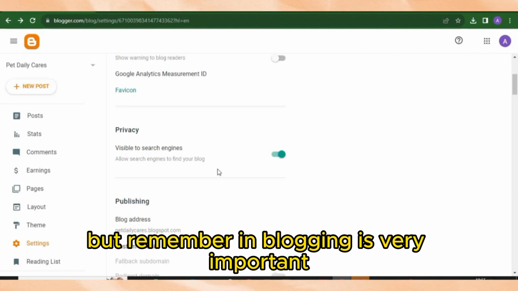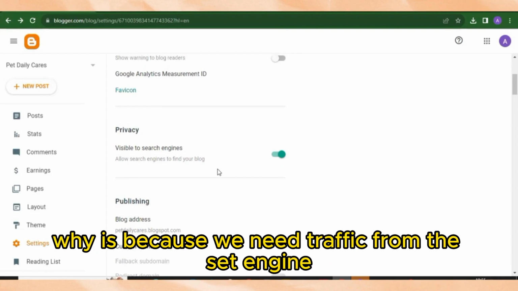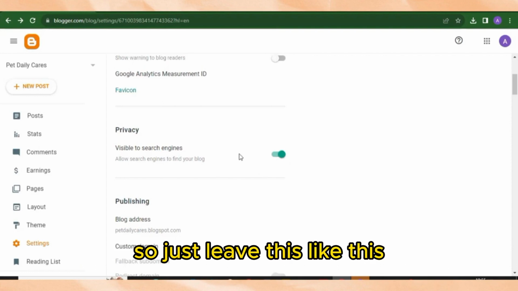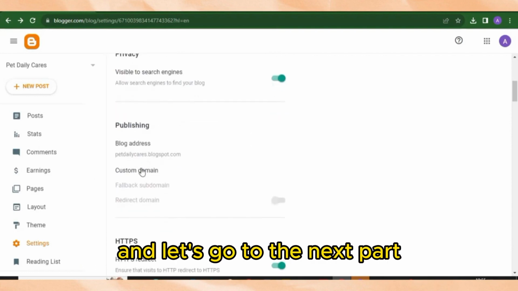But remember, in blogging it is very important for your website to show in a search engine, because we need traffic from the search engine. And it also helps us to grow our domain, your domain authority, right? So just leave this like this. Don't do anything here. Leave it. And let's go to the next part.